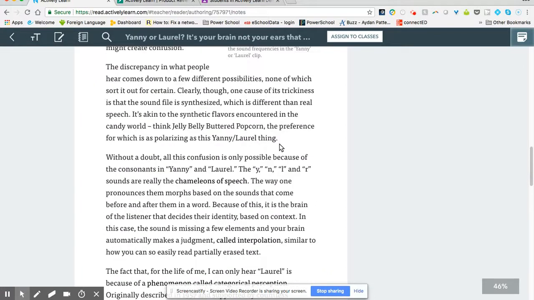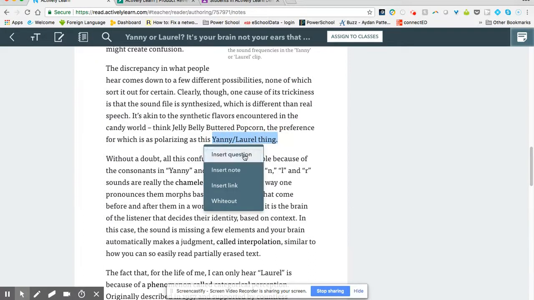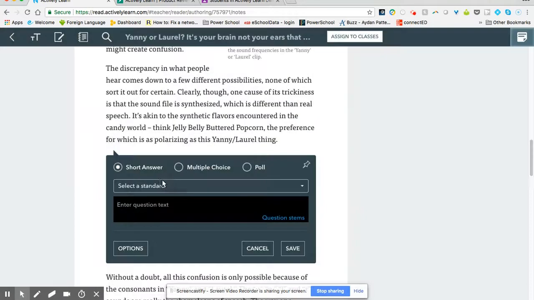Now, if I want to add something in here that is not already in here, all I have to do is highlight the text, and then I get a drop down. I can insert a question, I can insert a note, I can insert a link, I can white it out. So if I want to insert a question, I click on this. It says this question is within 15,000 characters of another question. We recommend spacing. You don't have to do that. It just gives you a recommendation. I'm going to click yes, add question.